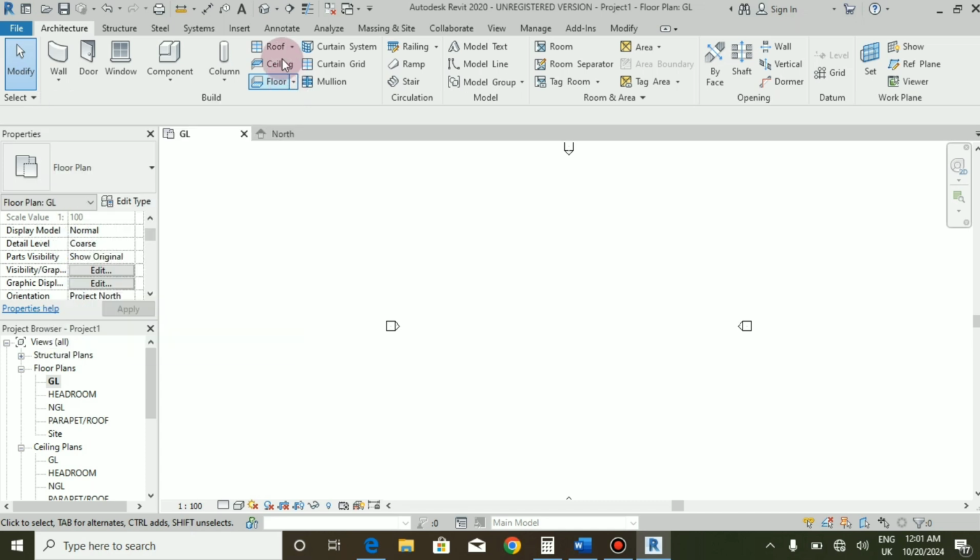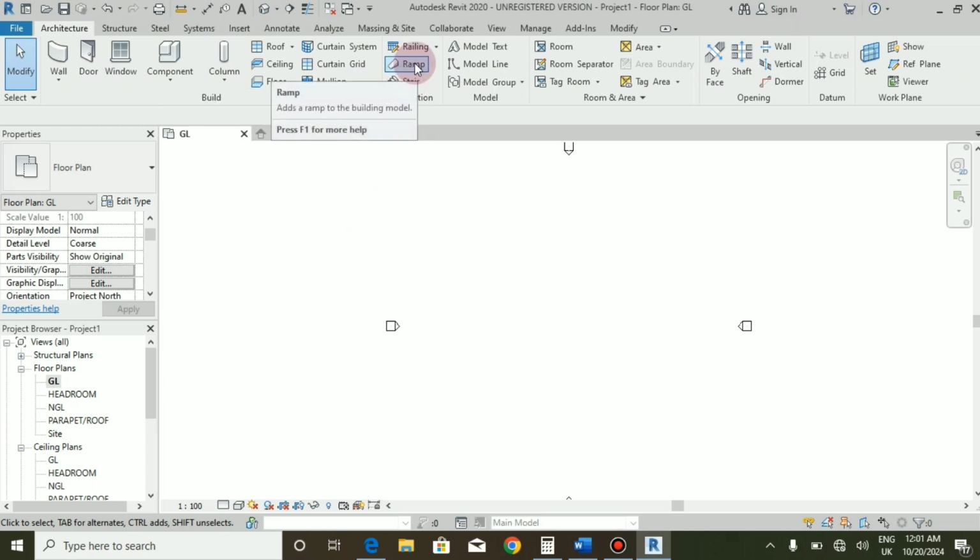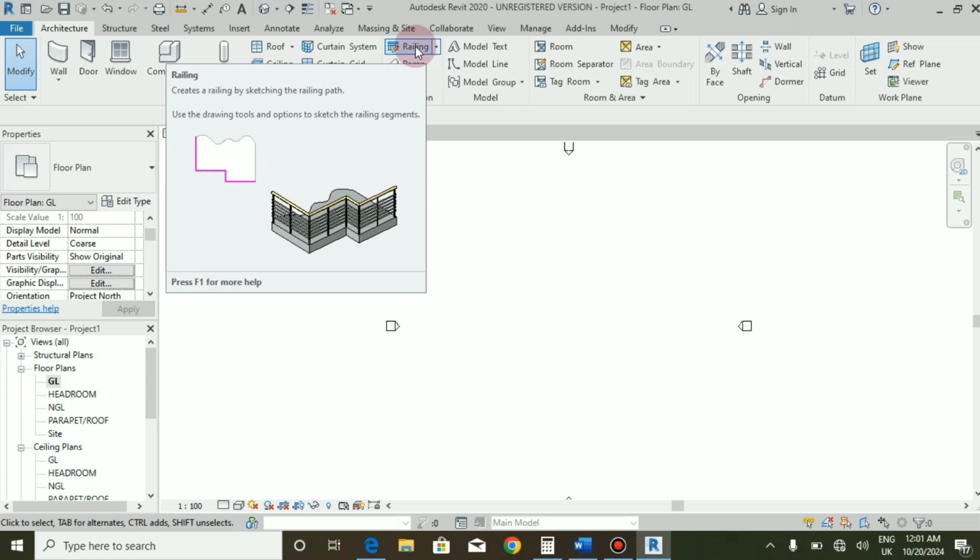Sometimes we model it. We have the roof to create roofs, and then the beam to add beams, the column to add columns, and also we have stairs to create stairs. And then we have railing, which is the R, to add railing to stairs and floor.